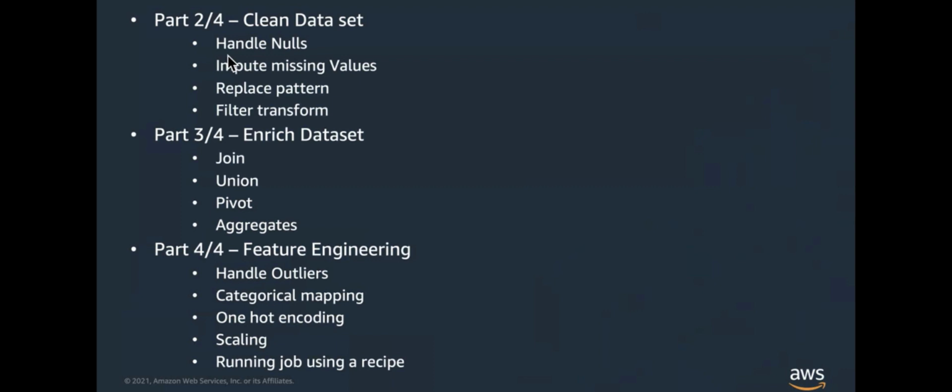In part four, you will learn feature engineering with outlier handling, categorical mapping, one-hot encoding, etc., and learn how to use recipes to run your first DataBrew job on your entire dataset. Again, you will learn how to perform these tasks all without writing any code using DataBrew's rich visual interface.